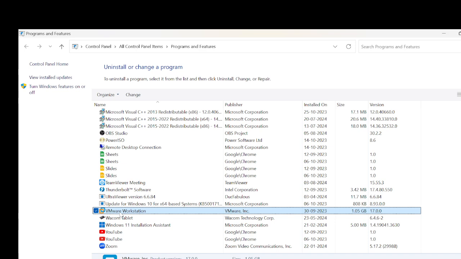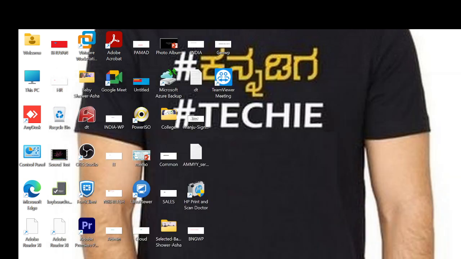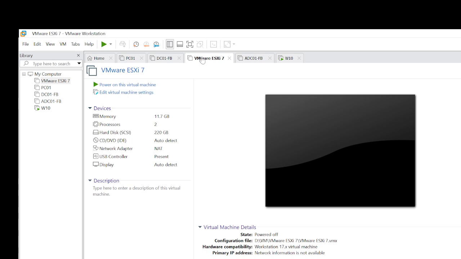Can somebody tell me what kind of hypervisor this VMware Workstation is? Is it type 1 or type 2? Guys, is it type 1 or type 2? Since it is installed on top of an operating system, it is type 2. It is a type 2 hypervisor. Okay, let me take you to another one. So I have opened this VMware. I have created an operating system called VMware ESXi. Let me power on this one.